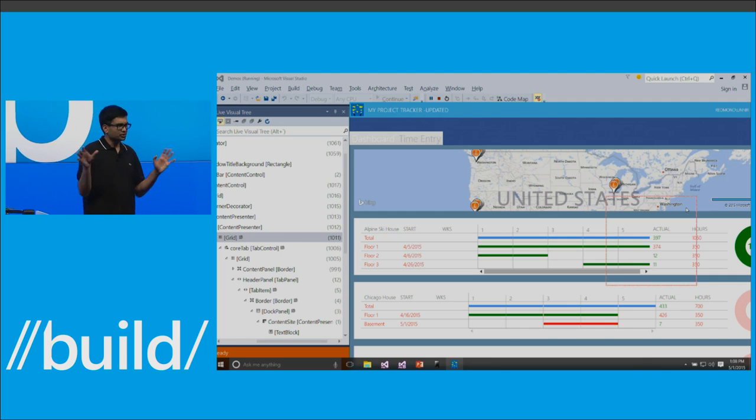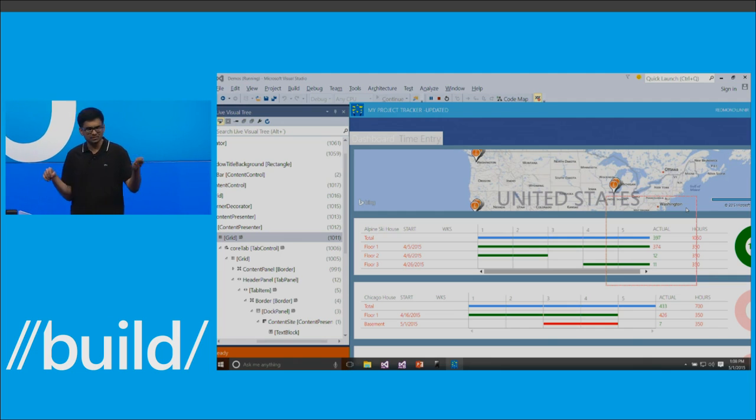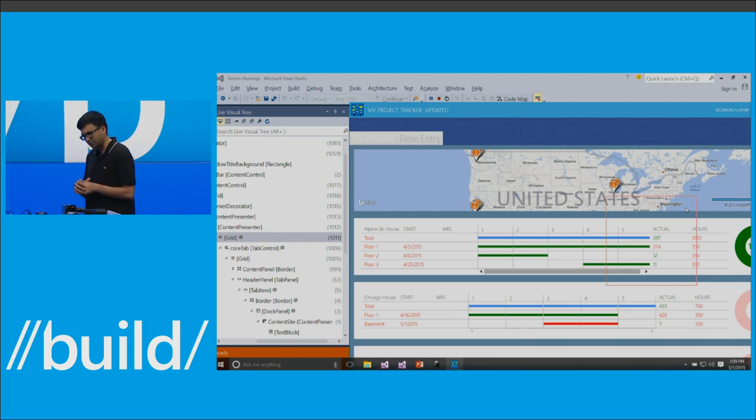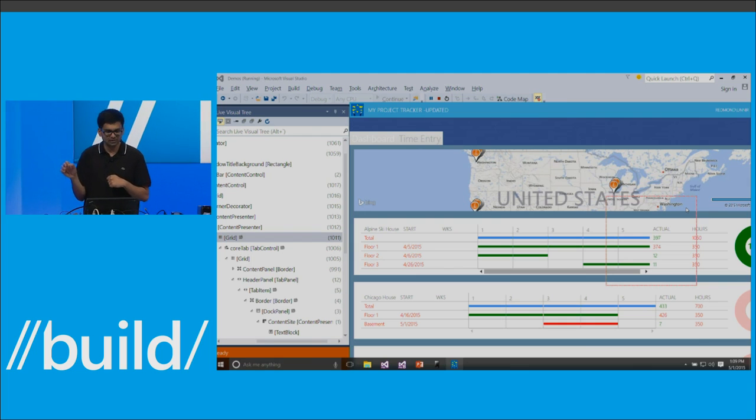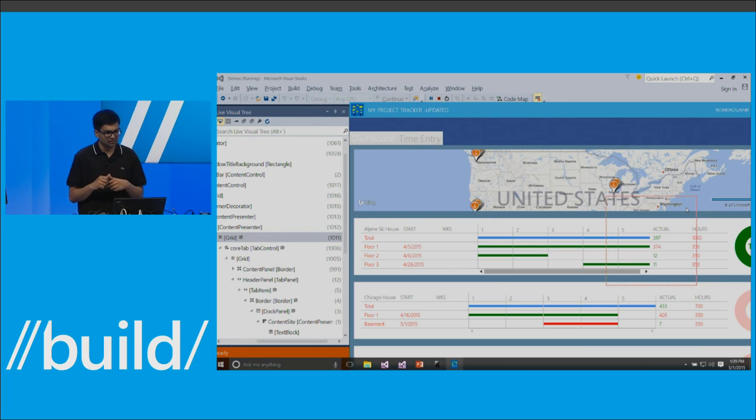One is your typical breakpoints experience where you just want to set a breakpoint and break and figure out what went wrong. That's an experience that we care about. We just haven't built it yet in Visual Studio 2015. But let me show you another quick way of hopefully debugging a particular data binding.